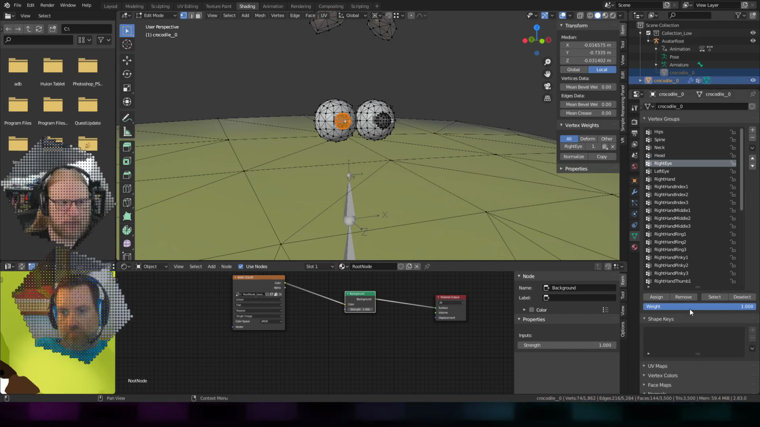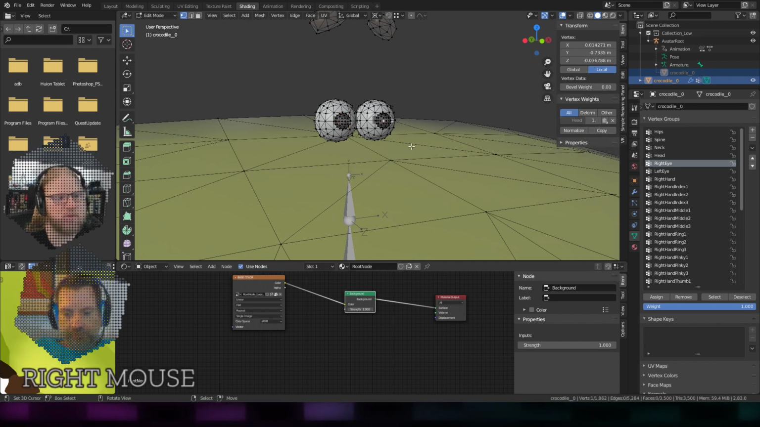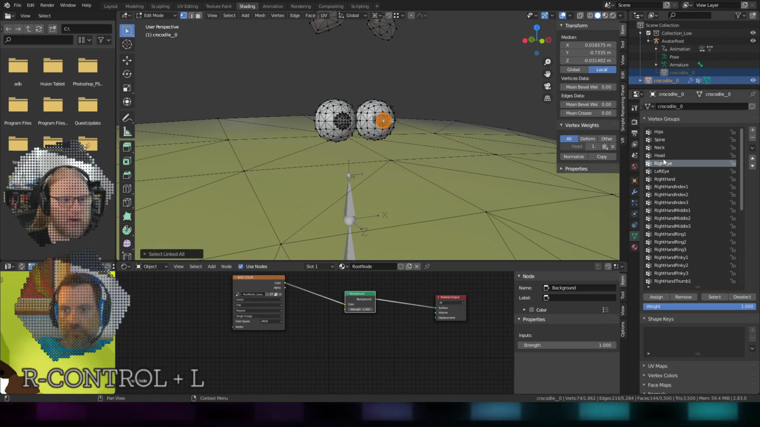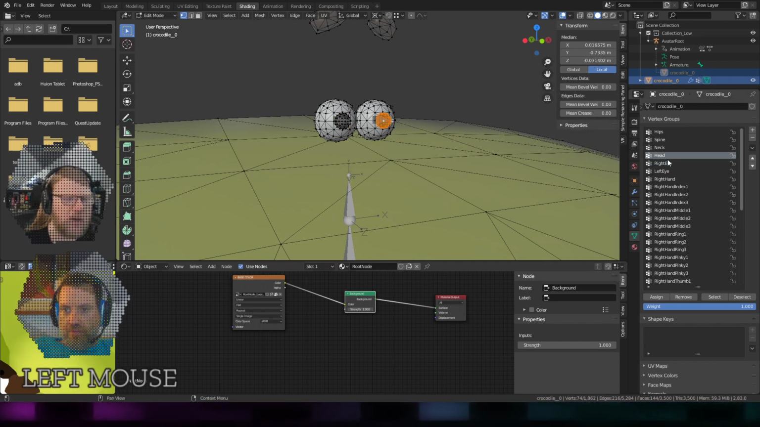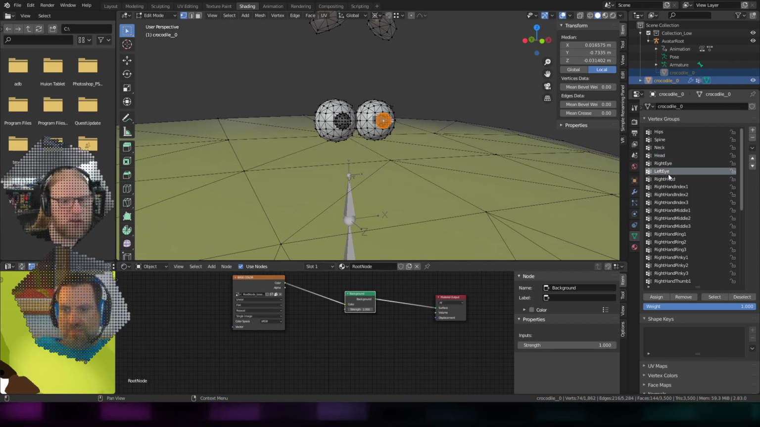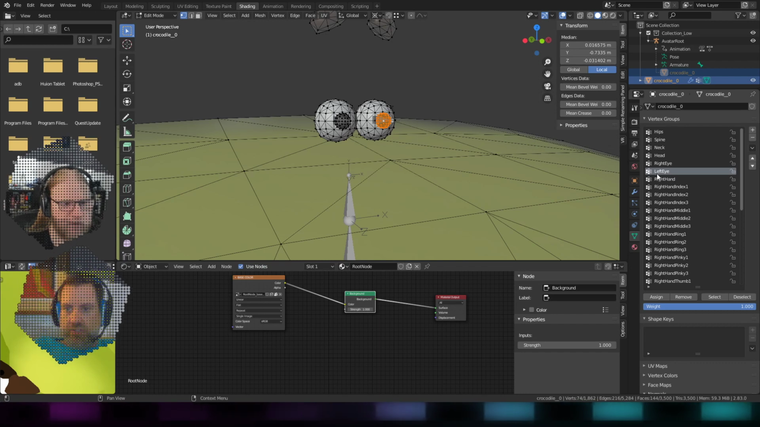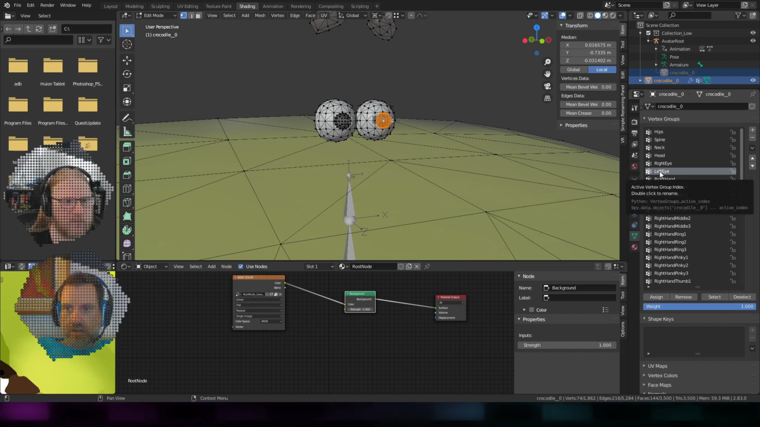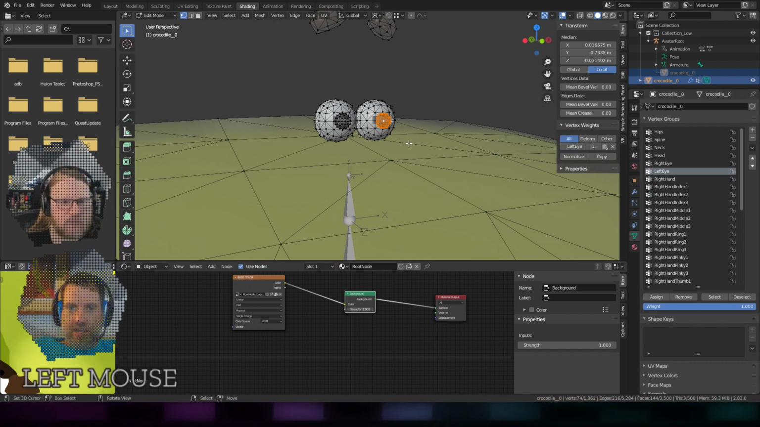You can have multiple weights on a single vertex. I forget how many you can have in there. I think maybe 4 per vertex or something like that. Yeah, 4, I think is the default for influences. GLTF will allow that. Left eye will assign to that.